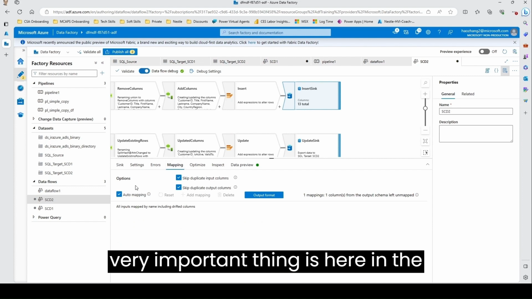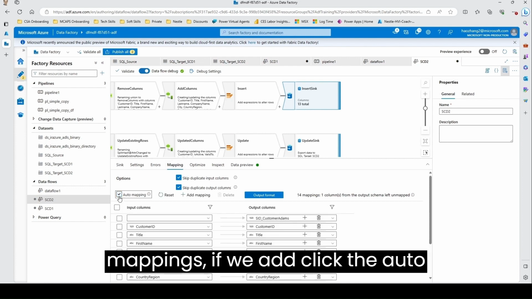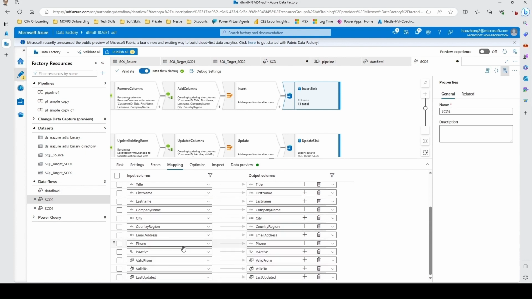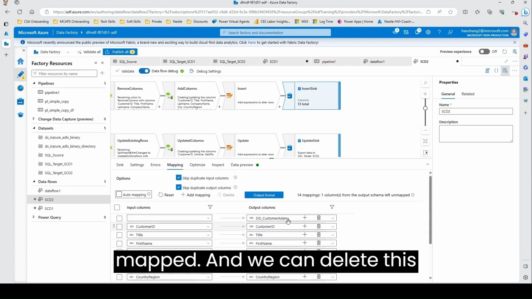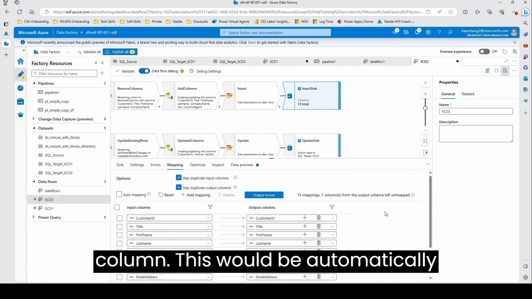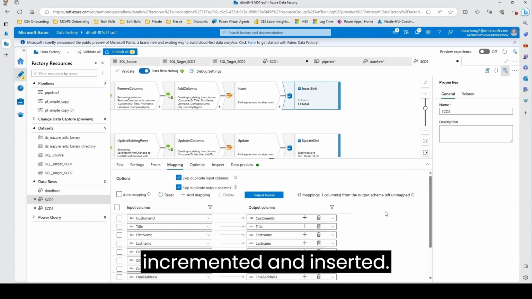And the very important thing is here in the mappings. If we unclick the auto mapping, we'll be able to see if all the column names have been successfully mapped. And we can delete this because, as you know, this is an identity column. This will be automatically incremented and inserted.